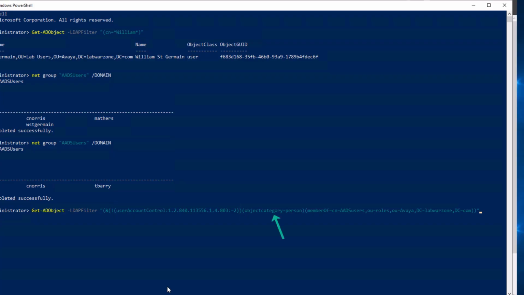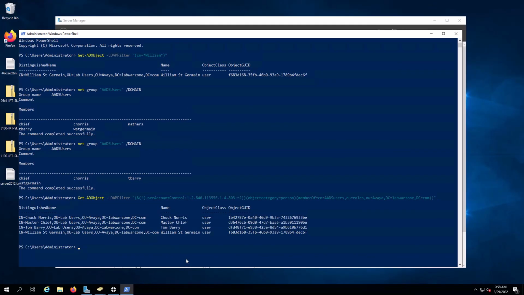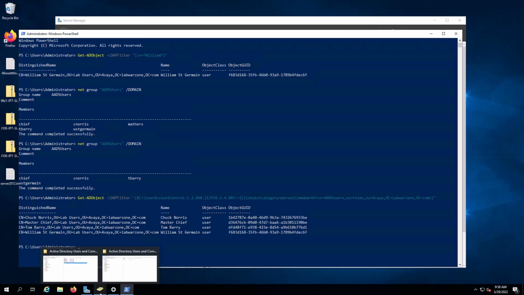But we do want to include the object category person, and who is also a member of the AADS users group. Now what this filter string is doing is telling us how to get to this group, and we do so by starting at the top of the node labwarzone.com, then move to the Avaya OU, then the Roles OU, and that's where we're going to find our AADS users group. Let's hit enter and see what that returns. And yes, there's all the users we built, so this filter checks out for me because it's grabbing the precise information that I need.